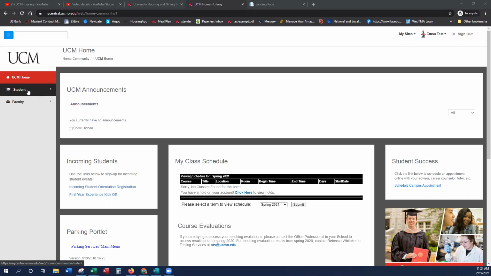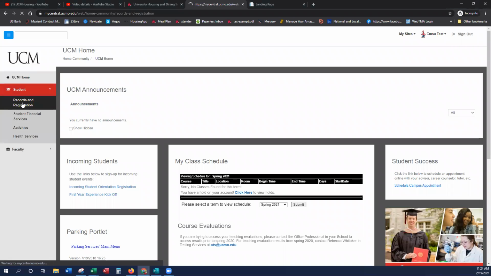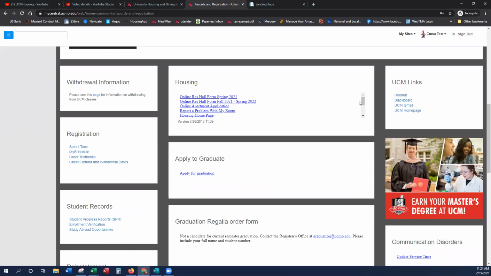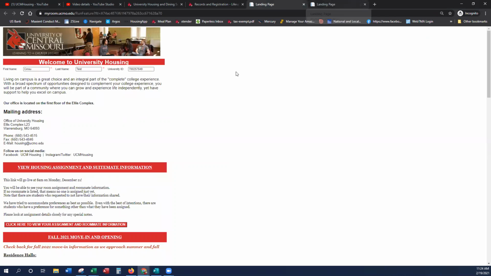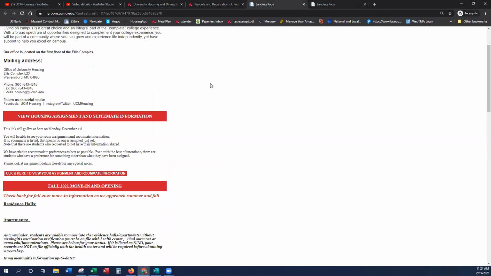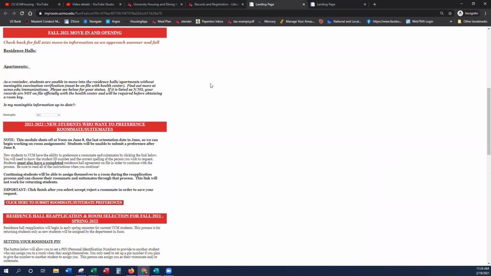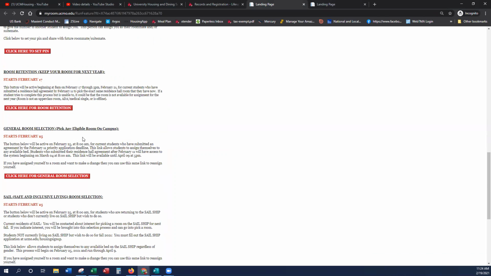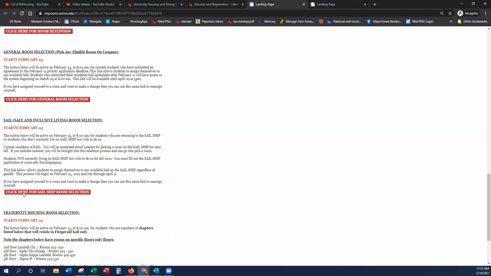First, you will log into MyCentral and hit Student, Records from Registration. You'll scroll down to the Housing section and find the Housing Assignment Gateway by using the sidebar to scroll down. Once you're inside the landing page here, you will view the housing reapplication and room selection process for the following year by going down the page. You specifically want to find Sale, Safe and Inclusive Living Room Selection. You will click here to join that module.